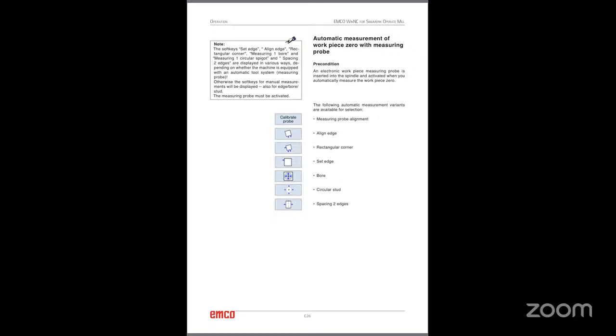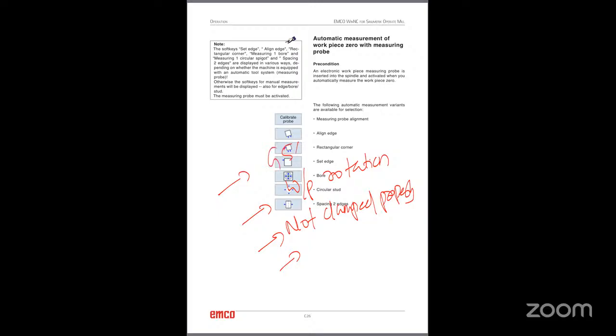So in what scenario can we use this? If the workpiece is not clamped properly, you check the fixture alignment and also correct the workpiece rotation. And also we can rotate the work offset G54.